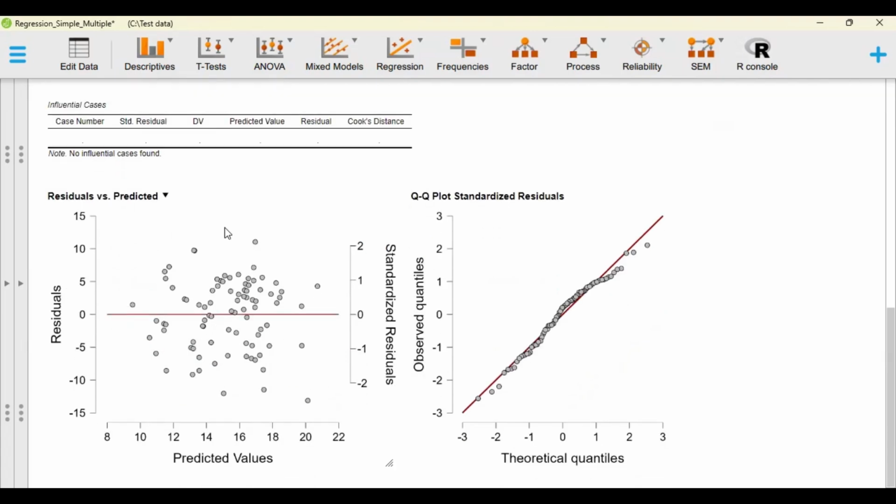And the last parts that you can check for your assumption checks is these two plots. So this first plot, a scatter plot of predicted values versus residuals, it is actually to check two assumptions. The first assumption can be linearity. We can see that our assumption of linearity is met if you don't see any particular shape or pattern in the data points here.